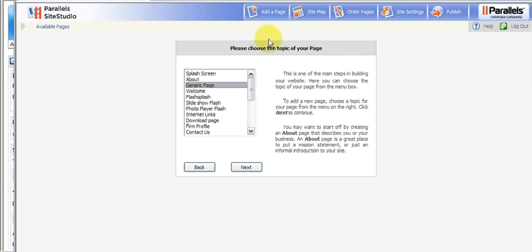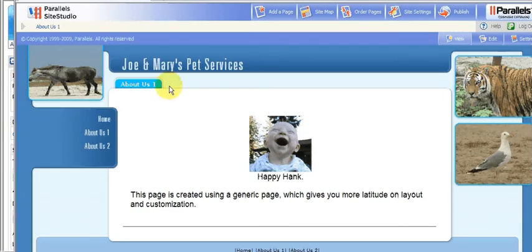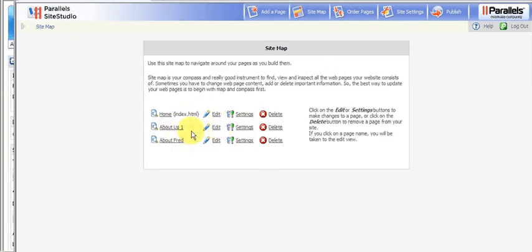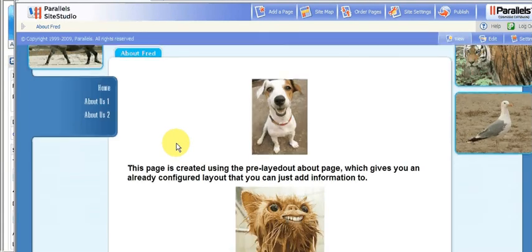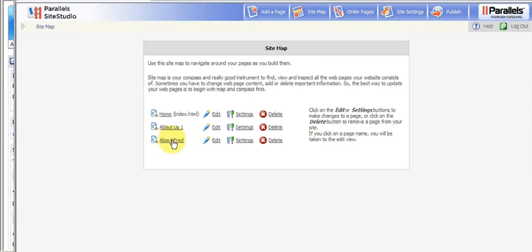So we're going to go back up to the sitemap, and this page here was added using the generic. I click generic and I click next, and it added the page. Now this page here was made using the pre-formatted About. Now you're going to see the differences right here. This is pre-formatted.